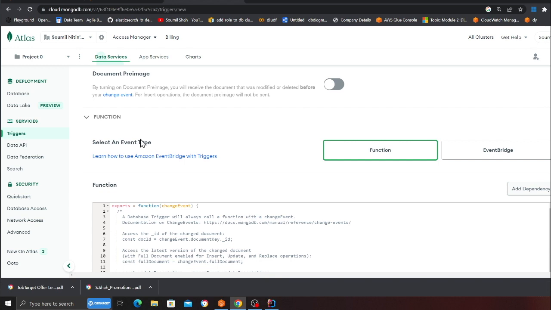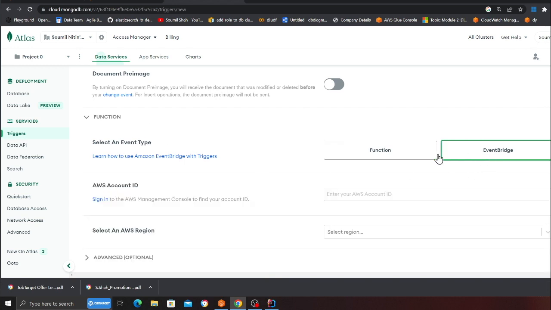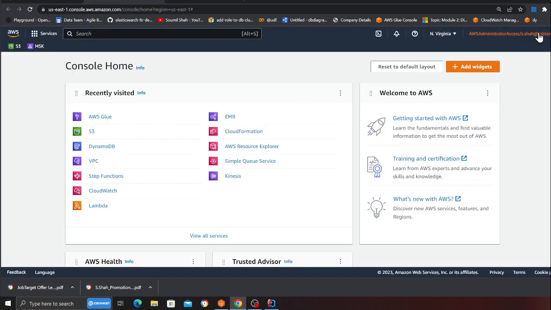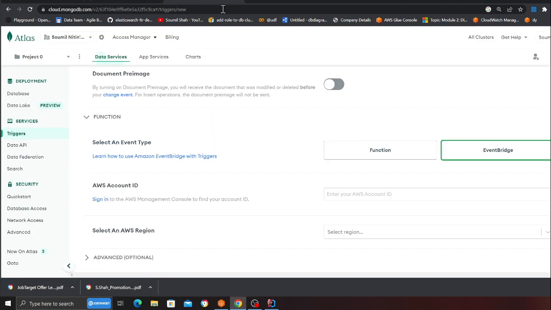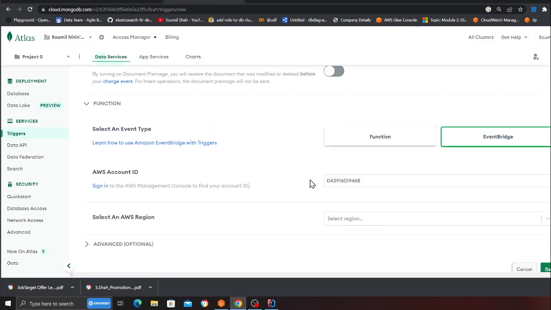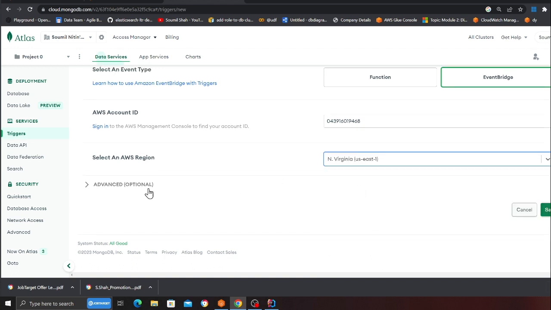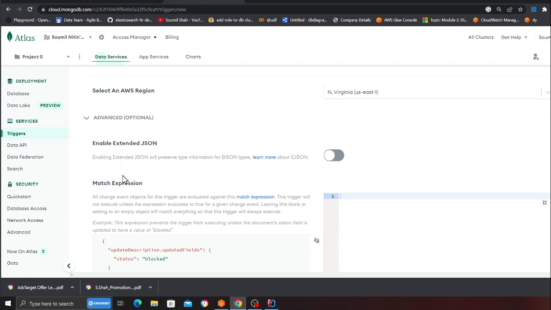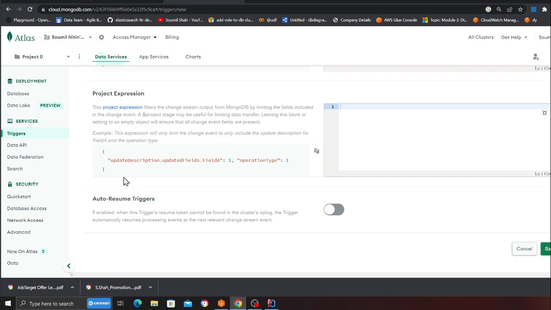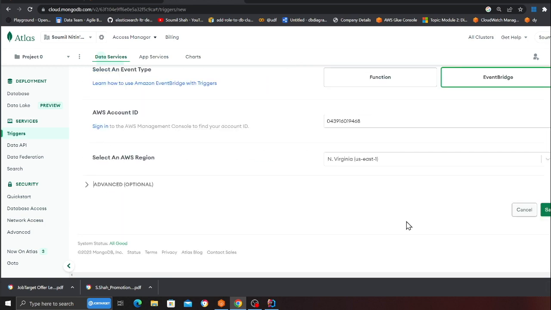On the function section, I'm going to select EventBridge over here, right? Now, this is where you need to put the details about your AWS account. So I'm going to basically copy my AWS account ID over here. Scroll on the bottom section, and then I'm gonna select the region as North Virginia, that is US East 1, okay? Let's see what's there in the advanced section. Yeah, pretty much, I don't need to do anything there. So I'm gonna basically click on save at this point.